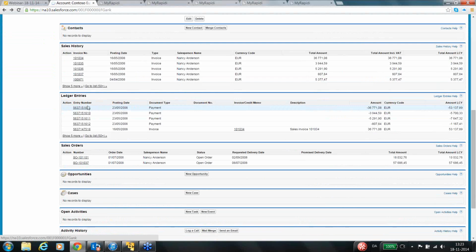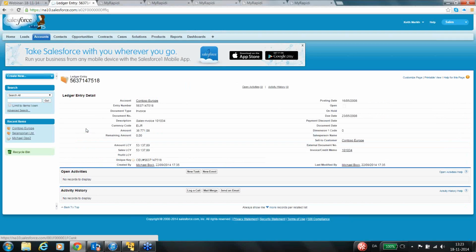Moving down, you will also see payments. If you are utilizing the AX standard methodology for settling your payments against open invoices, then you can have that visibility in Salesforce as well. So here you see that this payment has settled my invoice 10/10/2034. All this functionality is included out of the box in this business solution.